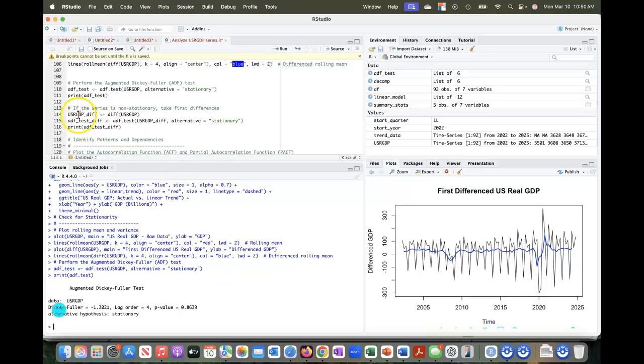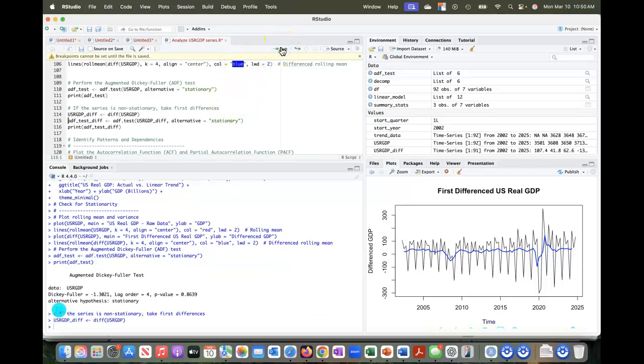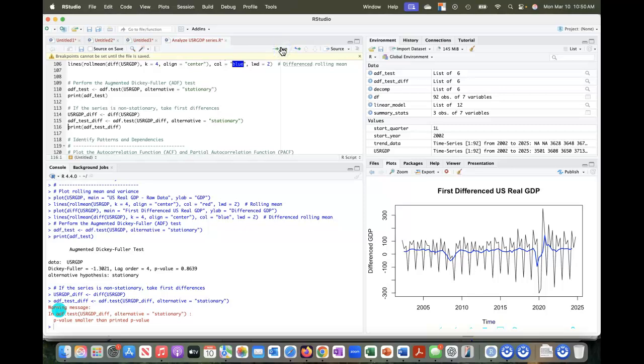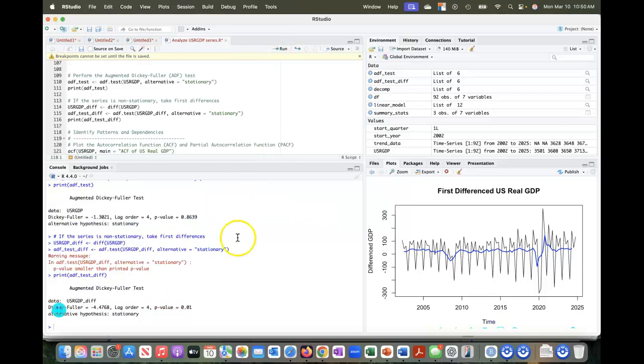If I look at the first difference data, I could do the same thing. If I do the augmented Dickey-Fuller test on the first difference data, then I find a p-value of 0.01 or less, and in fact would reject the null hypothesis and conclude that the first difference data is stationary.